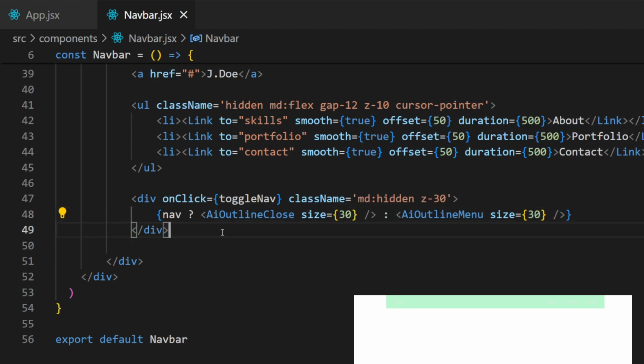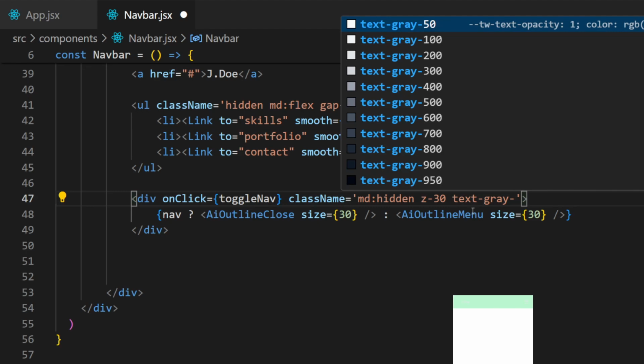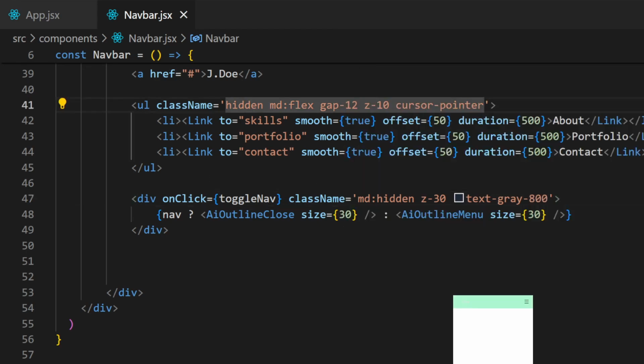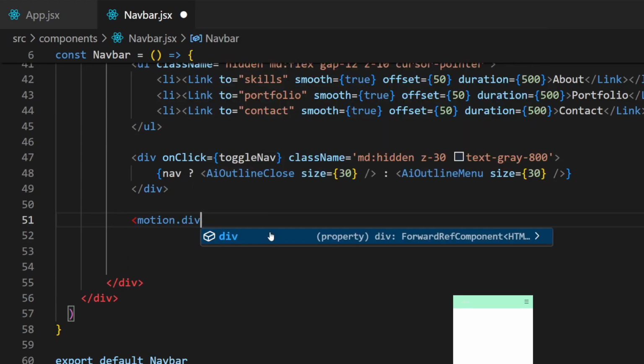Now let's save it. And we have the toggle. Let's also set our darker color, so text gray 800. Now you can see that it's working because it's changing whenever we click on it. And we can continue. So now we will get to the framer motion actually. So we will open a motion.div.